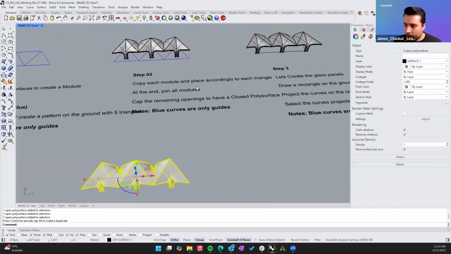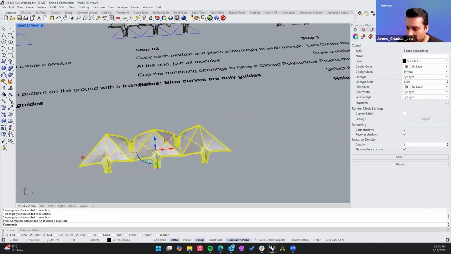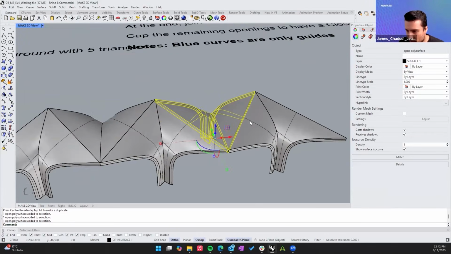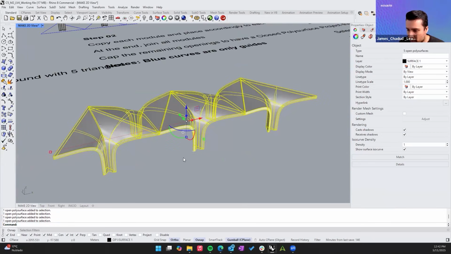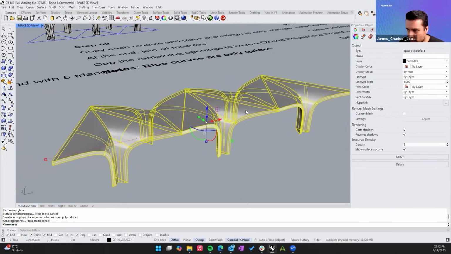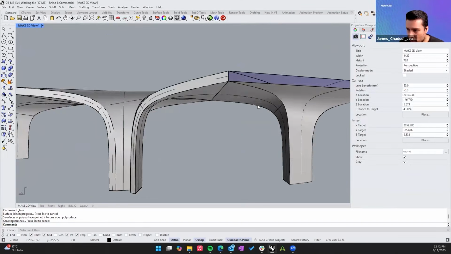So copy each module and place them accordingly to each triangle. At the end, I can join all the modules together. Let me join them. Now it's an open polysurface. So I join them all together.